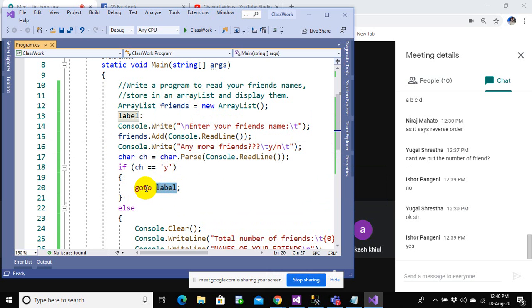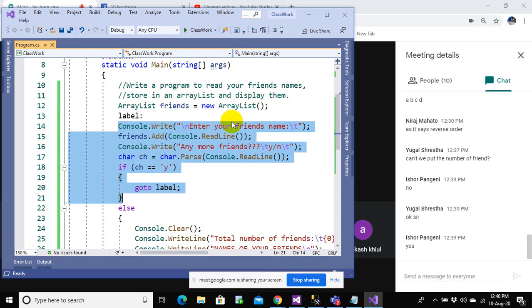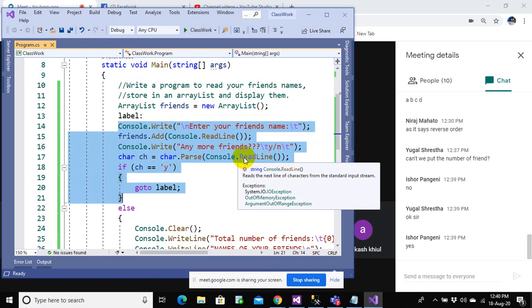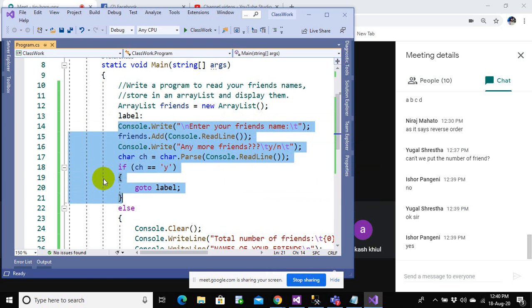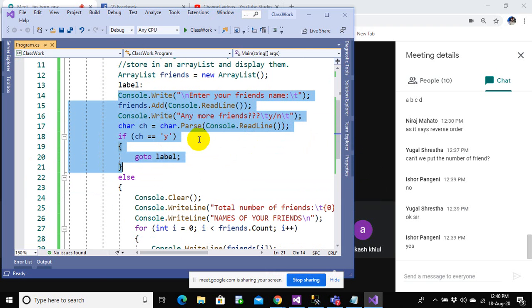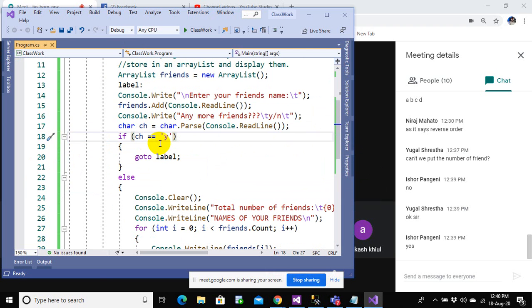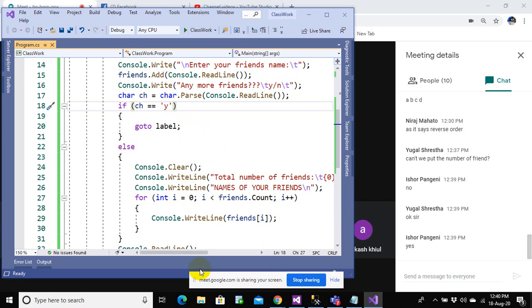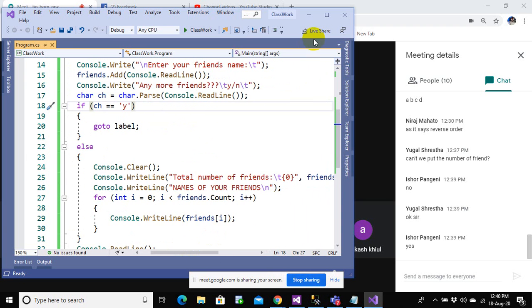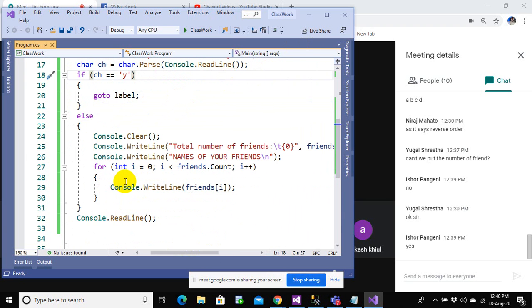So if it is goto label, where will this go? This will go over here, and this process will repeat. That means this will again ask for the friend name to be stored inside this array, and again ask, do you want to continue? If it is yes, then this will repeat. This will continue until you press Y. But if I don't press Y and I press any other key, then what will happen? This will now print the number of friends.